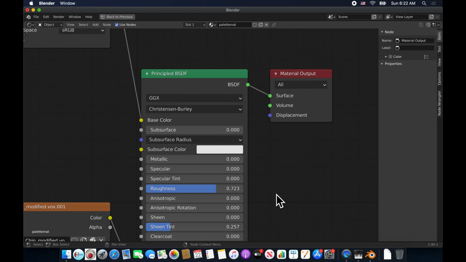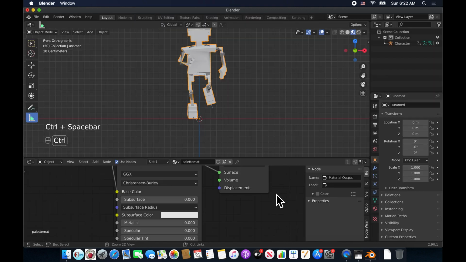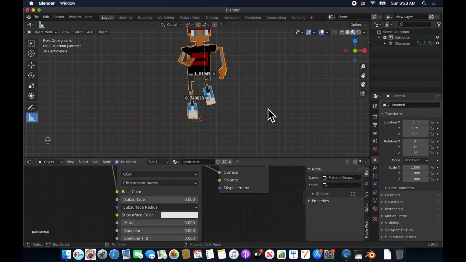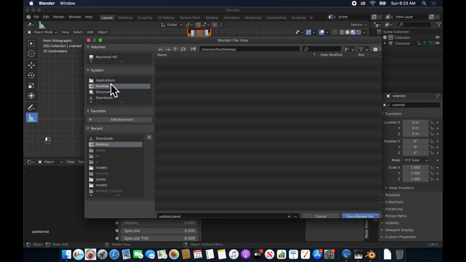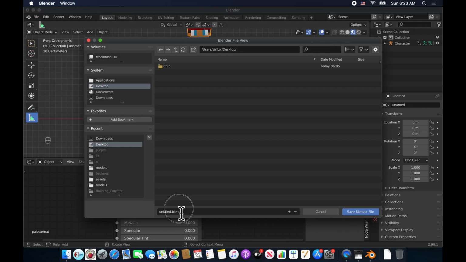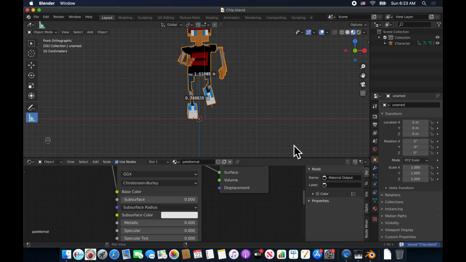Now we're going to go ahead and press Control, tap the space bar again, and now we can return back to our previous window layout. Now that we've done that, we're going to go ahead and save our Blender file first, so we can come back to this later if we want to. We'll save that. Just put it on the desktop. We'll just call this chip, and I'll save that Blender file.